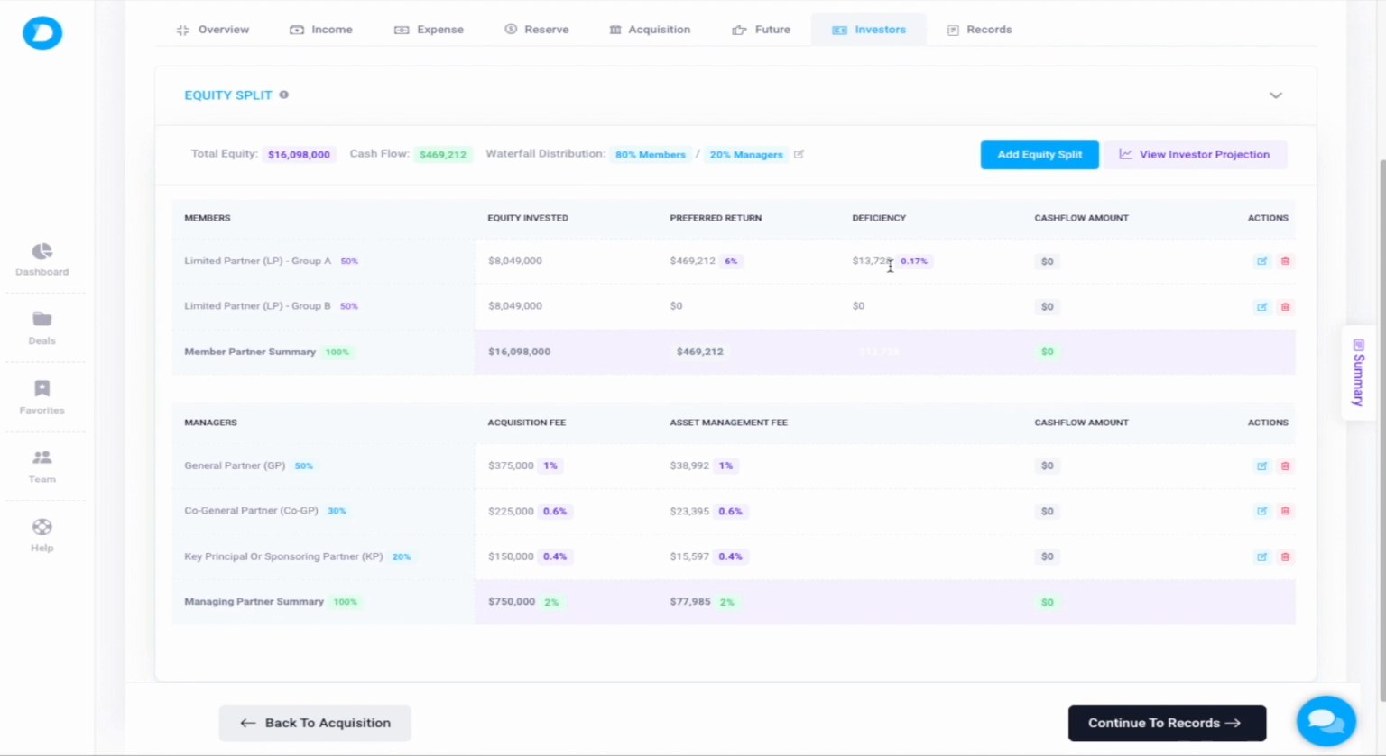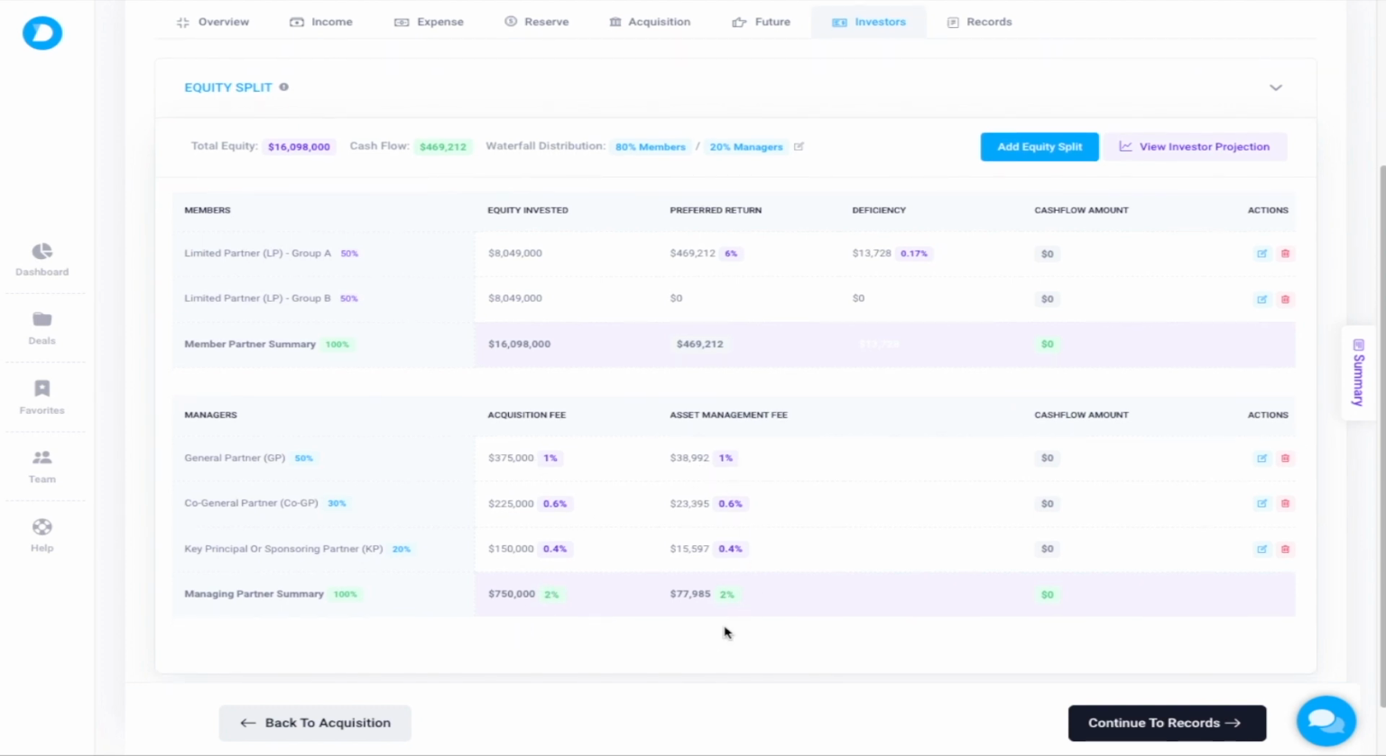As you can see, this pref group, they're going to have a deficiency. Group B is not going to get paid any sort of cash flow. The general partners on the deal aren't getting paid cash flow. They are getting paid their fees. This is their year 1 fee. This is their asset management fee. So they're getting paid the asset fee, but they're not going to be making any additional cash flow, and neither is Group B because of that pref group.